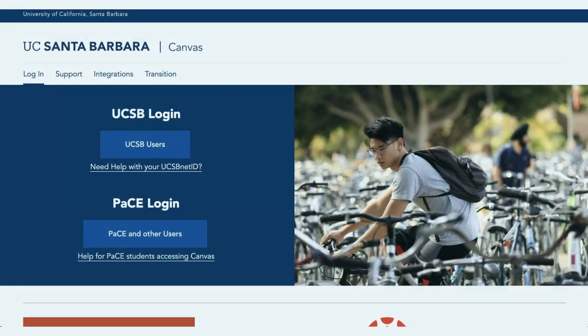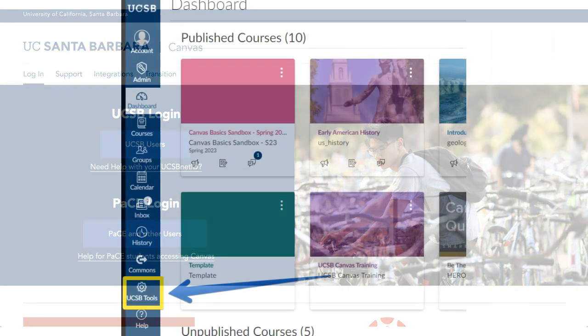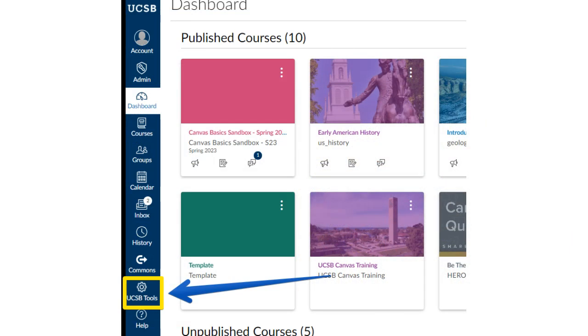Visit canvas.ucsb.edu and log in using your UCSB credentials. The Chrome browser is the best choice for Canvas. Create your course. Click the UCSB Tools link on the Global Navigation menu.